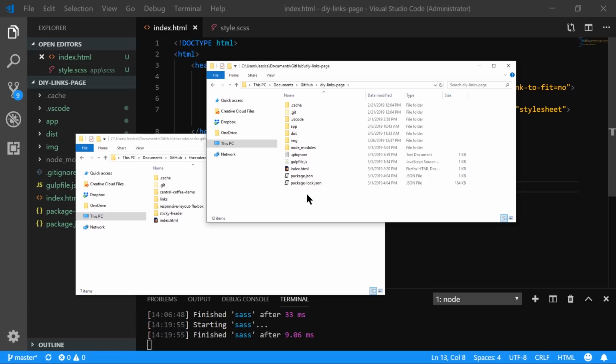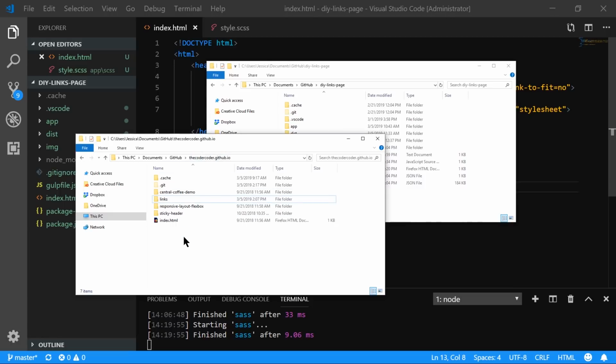So when I've finished all the coding for this DIY links page project, I'm only going to have to copy the final compiled files, so my HTML file, my CSS file, and any image files, and I'm going to put them into my GitHub Pages repository, which I have over here. And if you remember, I had created this links folder to contain all the links page files. Once I have everything copied over into the links folder, then I will commit my changes, push to the master branch, and then GitHub will automatically update my GitHub page. So that's my workflow in a nutshell. Let's get into the code.